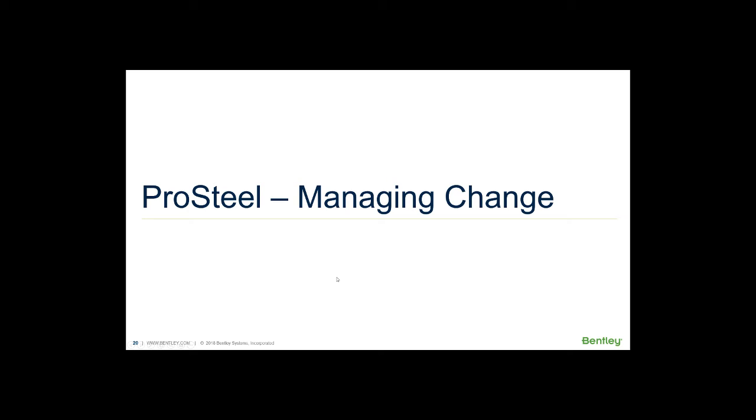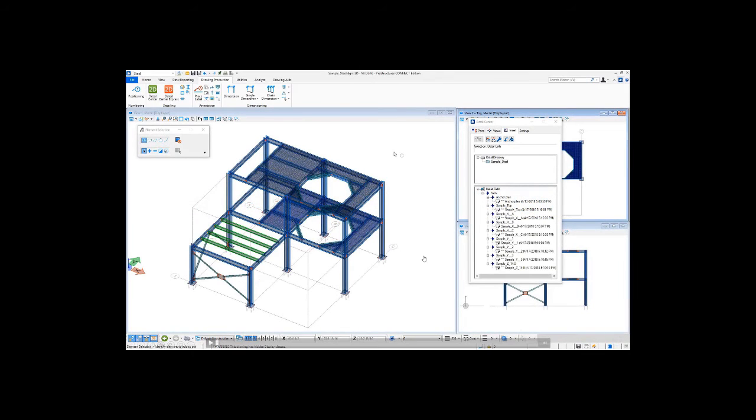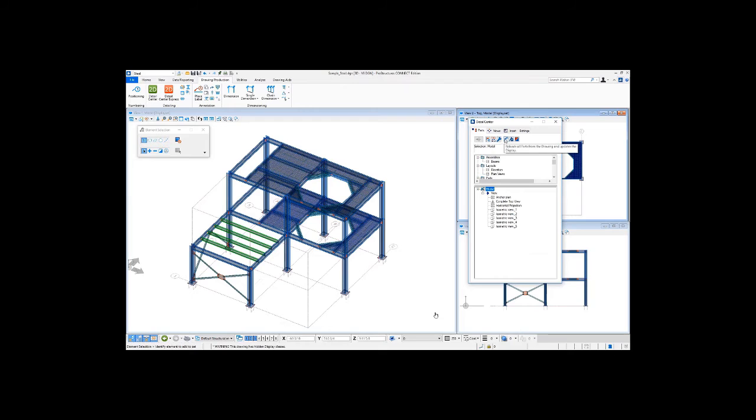So in this model, you can see the detail center, and in the detail center, you can see there are a number of drawings that have already been generated. These drawings will appear with the green colored icon. You can see here there are these green colored icons, which means these drawings have been generated.